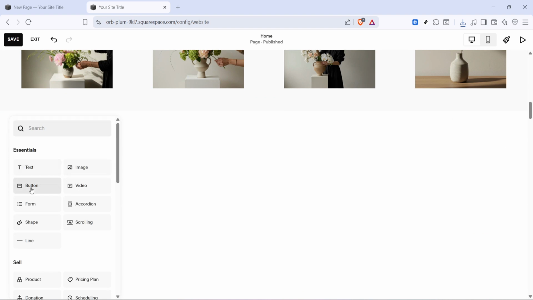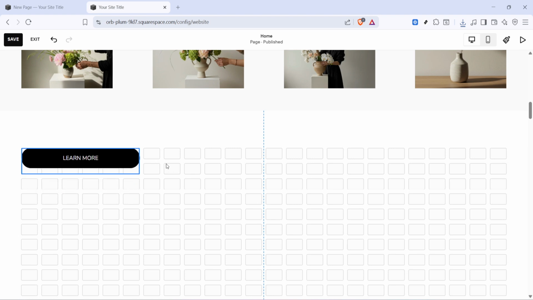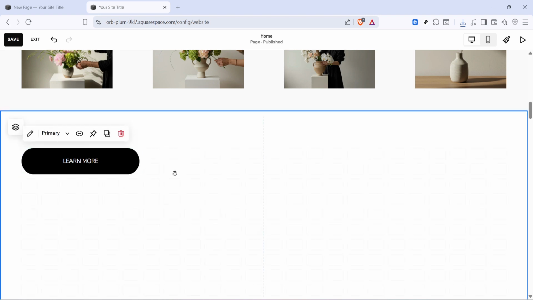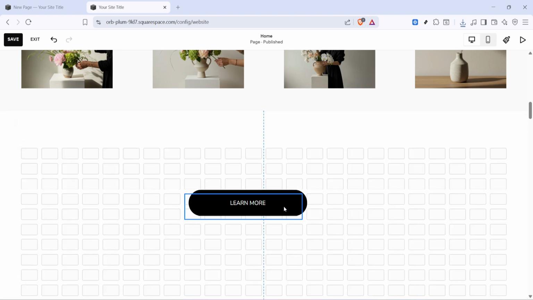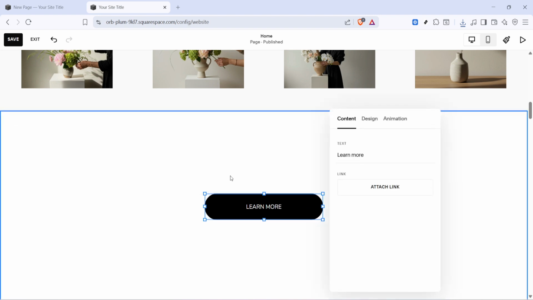From the block picker, choose Button. The button block is perfect here because it's visually clear, works across templates and styles, and gives you an easy place to attach a phone link. Once it appears on your page, you'll see a placeholder button ready to configure.